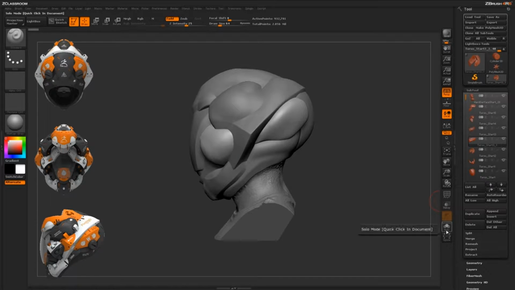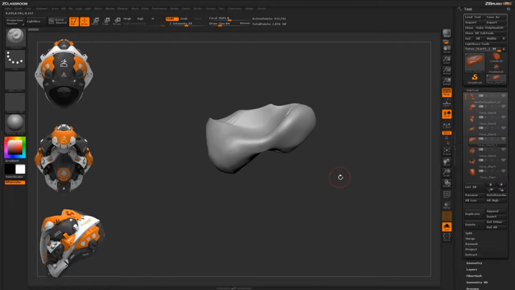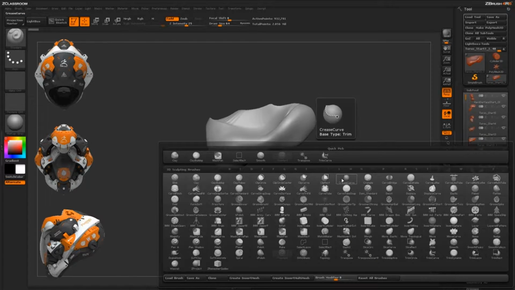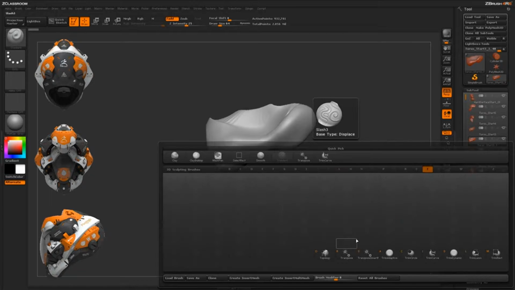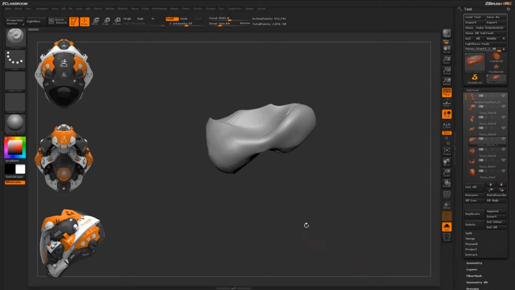The first thing I'm going to do is put on solo to make sure it's the only thing visible on my screen. Then I'm going to open up my brush menu by hitting B, isolate by the letter T, and search for the trim curve brush. Now this is going to replace your Control and Shift brush, so just hit OK. Once you have it selected, if you hit Control and Shift on your keyboard, you'll get the trim curve brush as your active brush.